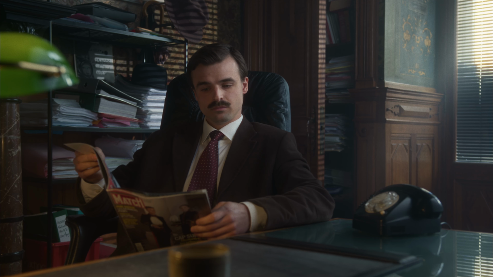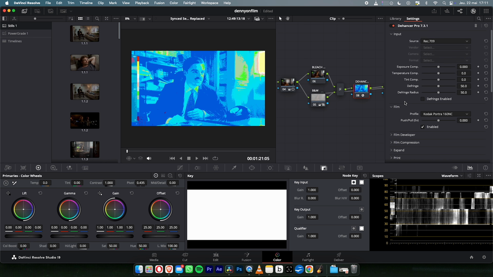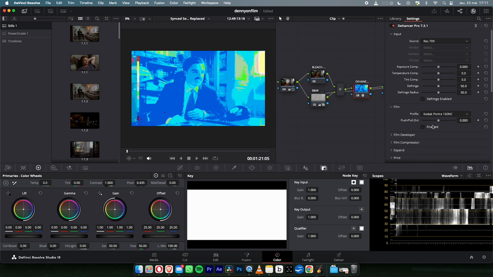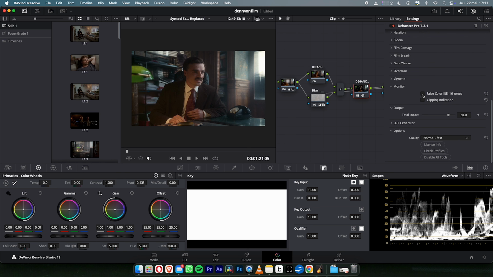I don't want this to be too strong, so I'm lowering here. In output, I'm going for 80%. As we can see, the film is lowering my levels. I'm verifying this by going in monitor and using the false color. Now, if I disable my film emulation, we can see the shift. I turn it back on and I go in the exposure compensation and take it up to 0.6 to come back to my initial levels, which looks like a good exposition to me.